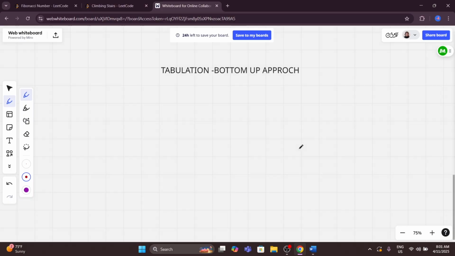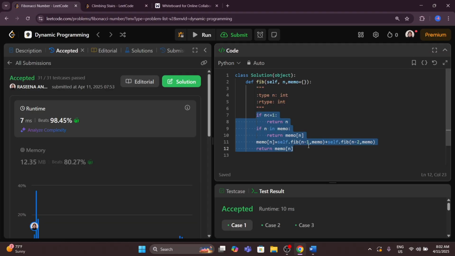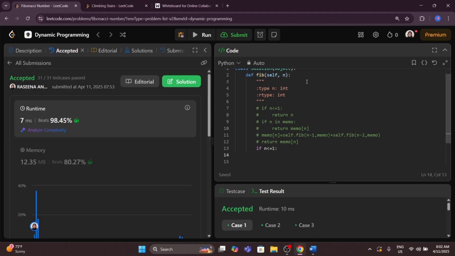We will first initialize an array where we will hold the Fibonacci numbers, okay? And also we will set a base case. So here what I'm going to do is, the base case is the same, like if n less than or equal to 1, that means that is a base case, we can simply return the n, okay?